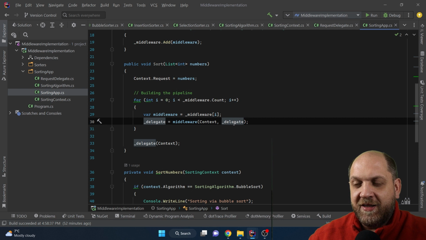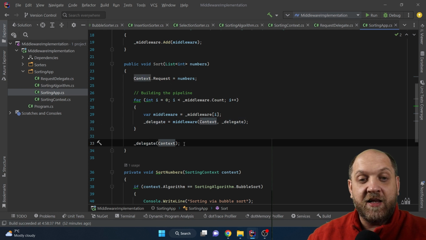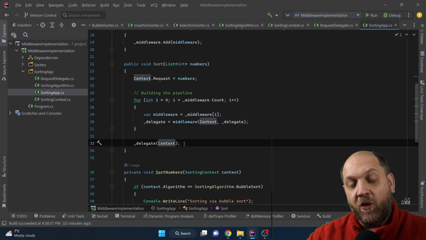It's very, very nice and powerful. And when we have gone through all the middleware that we might have in our application, we can simply execute the delegate, and all nested delegates that we have in there will be executed, including all the around functionality that we have created.